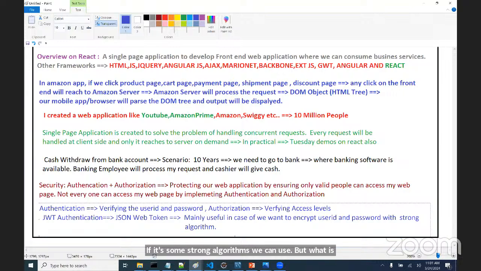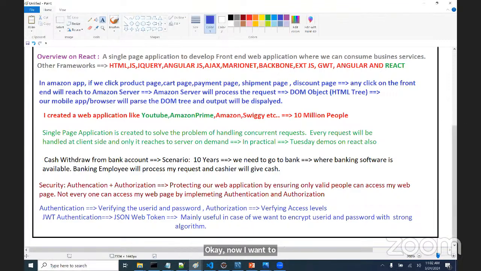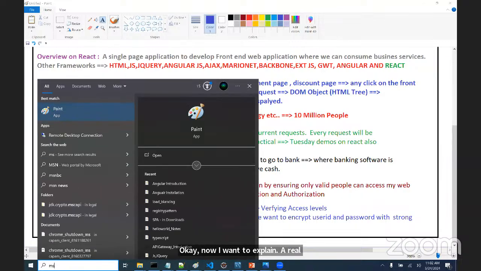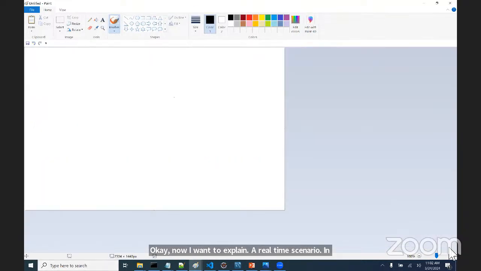As of now, what I covered: what is Spring Boot, what is React, what is security. All those things you got it. At a high level, JWT, you got it. Now, I want to explain a real-time scenario, guys, in which you can use JWT.